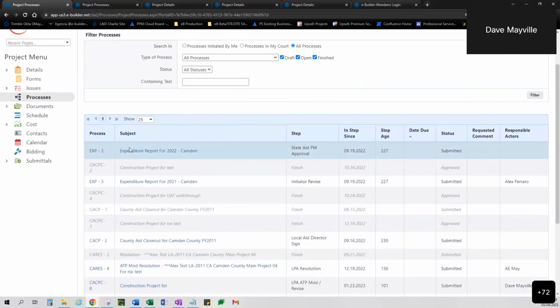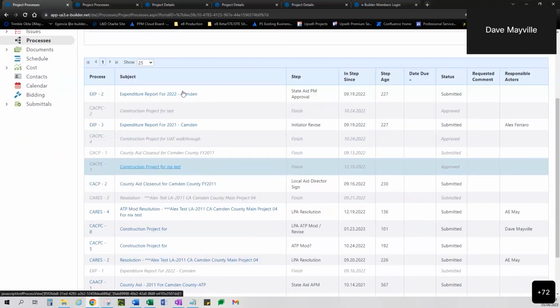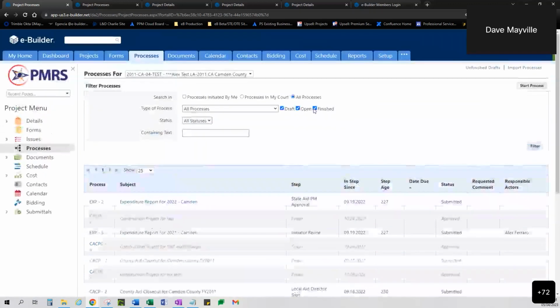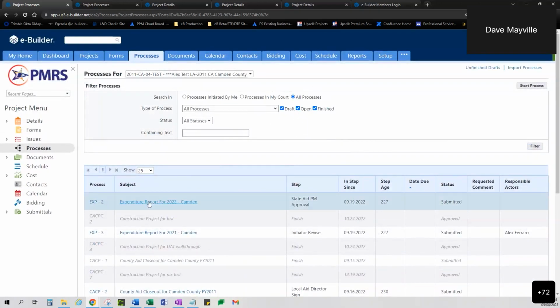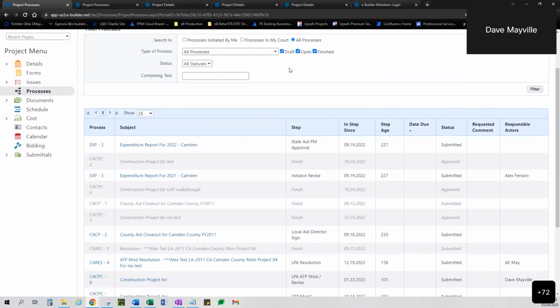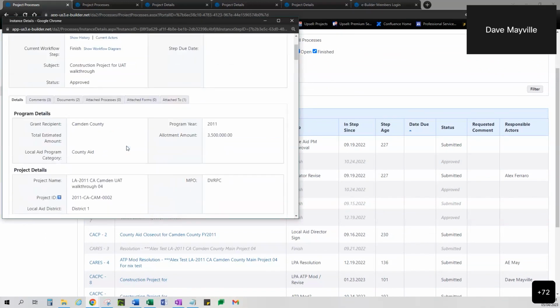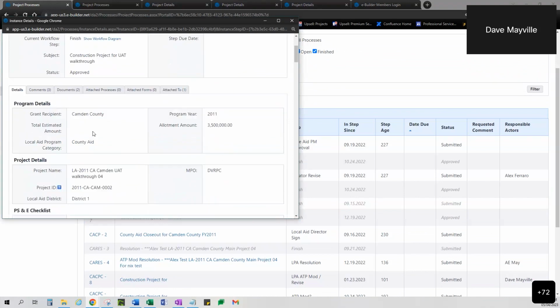Now notice that some are in blue and some are in gray. When they are blue, that is your visual cue that it is open. So it's currently in flight. If it's gray, that means it's currently finished. And the great thing about eBuilder, especially when processes are involved, is that even though it's finished, I can still click into one of the finished ones and see the details of that particular process. I can still view documents that are in there, the details of it, even though it's finished.